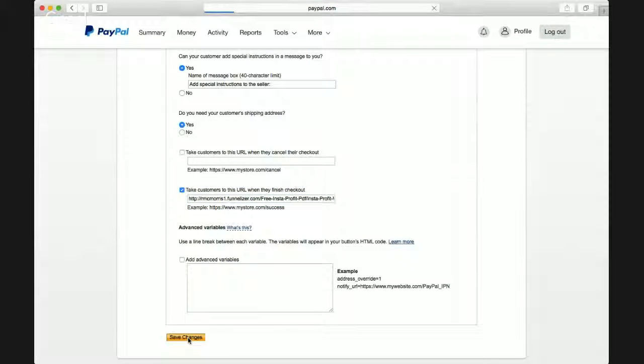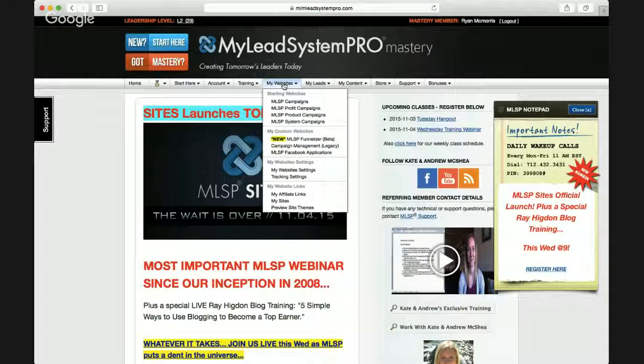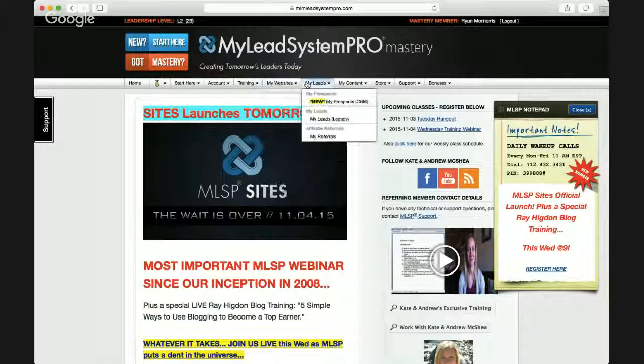Save the changes. So as soon as they click buy and they spend that $37, it's going to take them to a new funnel page where it won't actually be linked up to the funnel, but it's linked up through PayPal. Okay, so that's it in a nutshell. All right, now I want to make sure that I get this funnel operating.